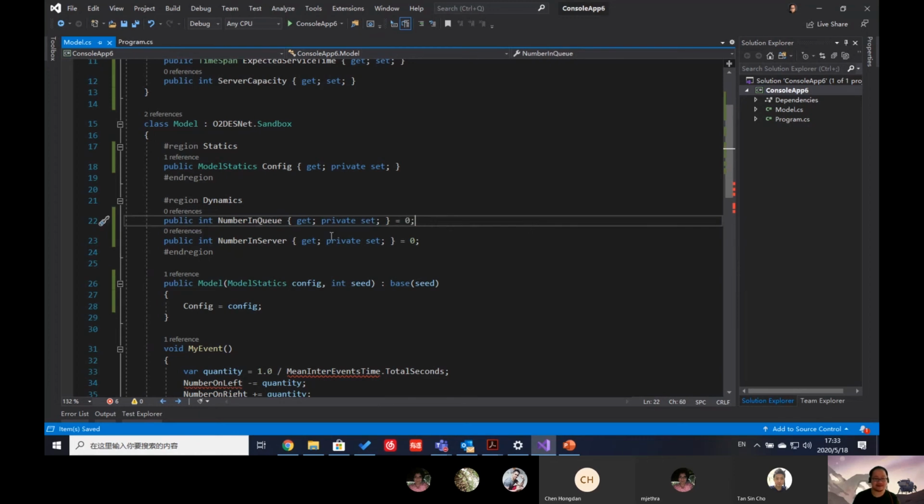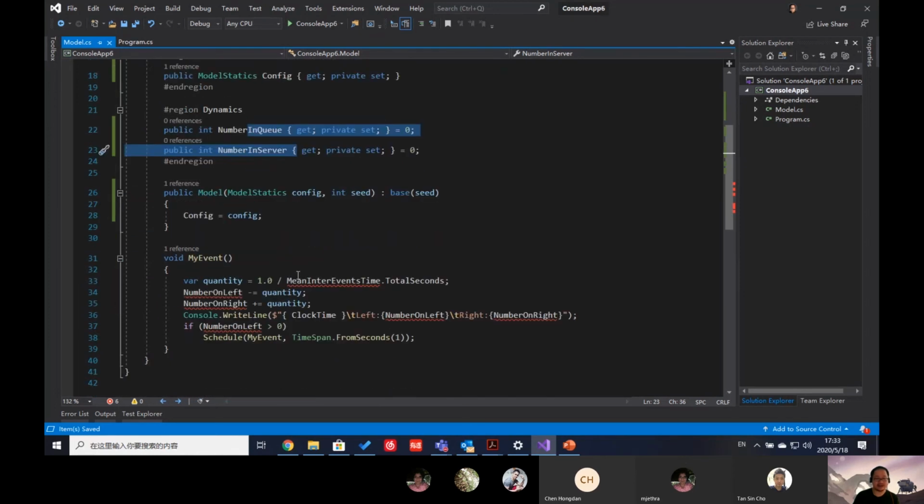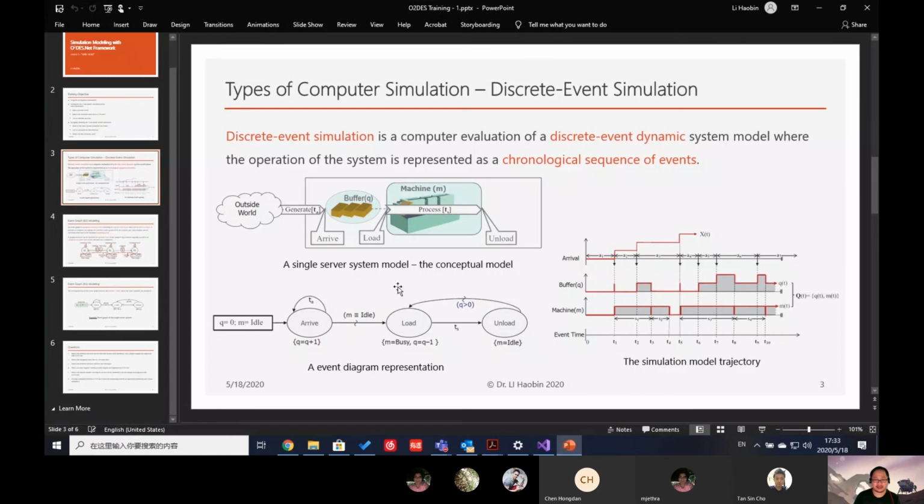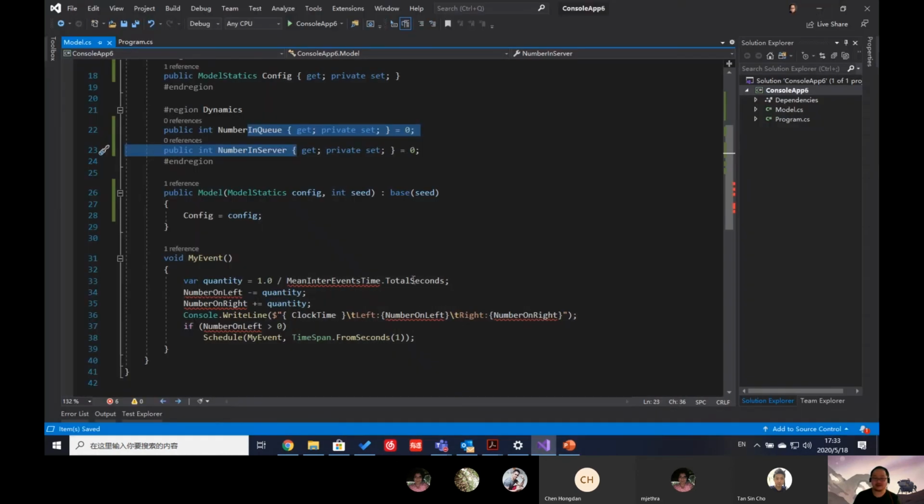By this, we have finished defining the dynamic properties, the state variables. Now let's move to the events. Just now, how many events did we identify? Three, right? If you look at this event diagram, basically arrive, load, let's change the name to start and finish. We have arrive, start, and finish: these three different events.